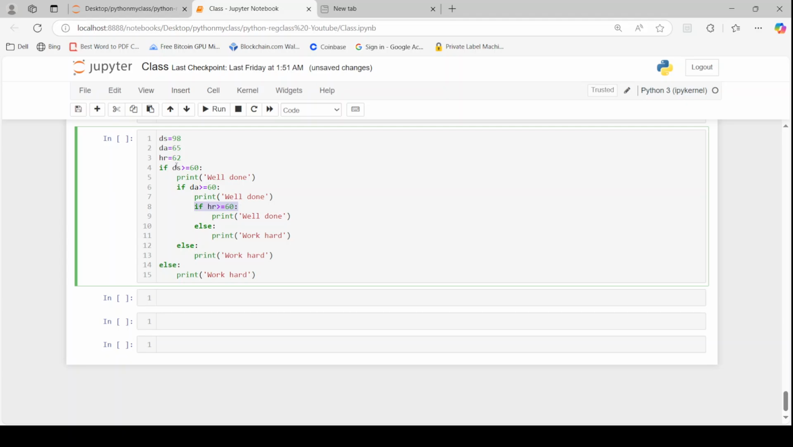If hr greater than or equals to 60, 62 it is, so yeah, hr is greater than or equals to 60, that is greater than 60. Greater than or equals to means either greater than or equals to, any one of the conditions. If it is satisfied, then the condition is true, and hr is definitely greater than 60. So print well done, it will go. Okay.